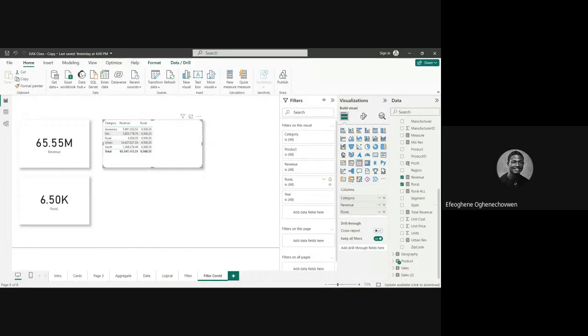This is what I want. Let me show you what I'm trying to evaluate here. It's a bit tricky. Just follow me.